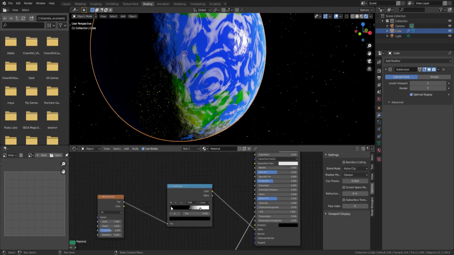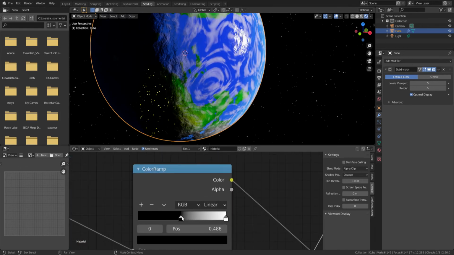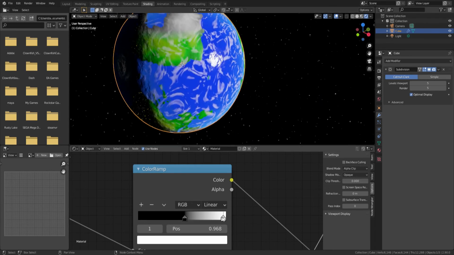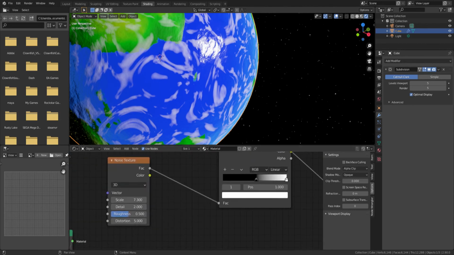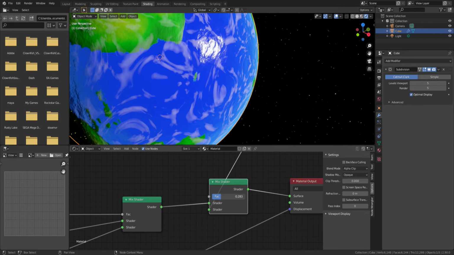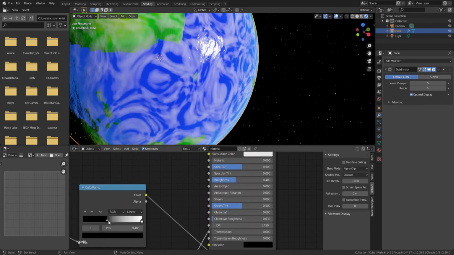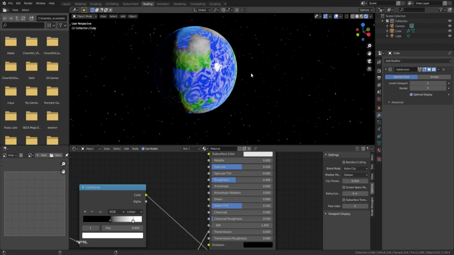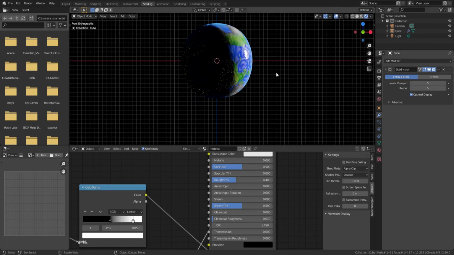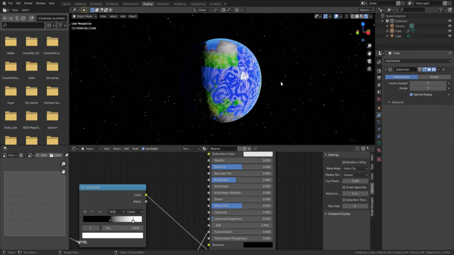Yeah, so now you got yourself a planet. You can change the clouds a little bit. I think these look a little bit weird. And yeah, change your mixed shading. Adjust that a little bit, and there we go. Oh, stopped recording for a sec. But yeah, everything looks pretty good at the moment.